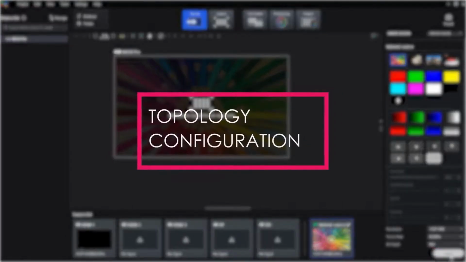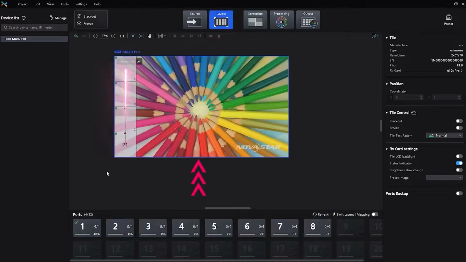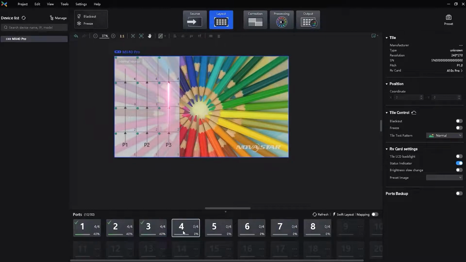Next, topology configuration. Click Layout, choose the port, and you will see the mapping for all the receiving cards. Configure the screen by following the mapping info.